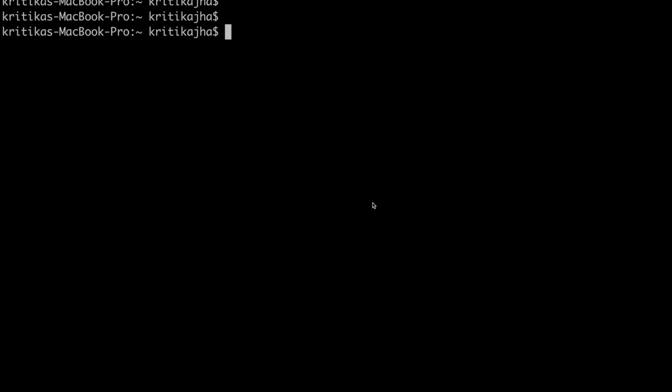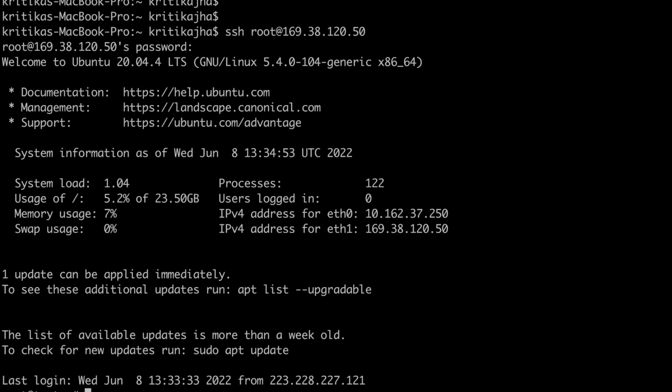So the public IP of my Ubuntu server is 169.38.120.50. Here I am trying to SSH into my Ubuntu machine using the default user, that is root. Currently it will ask for the root password. I have entered the password and now I am able to get into my Ubuntu machine.